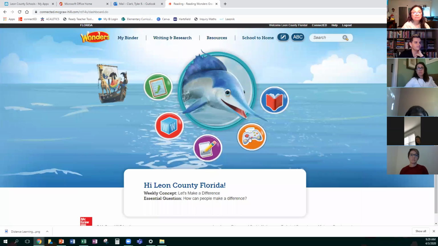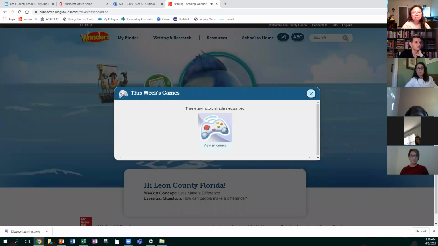We also have the game section. There are no available resources because, again, this is a fake account. If it was your student, it would have the games that are available for Unit 3, Lesson 5, or whatever lesson you're on. It'll automatically push those to them. And if you've coded them as beyond or approaching, it will code their games the same way.